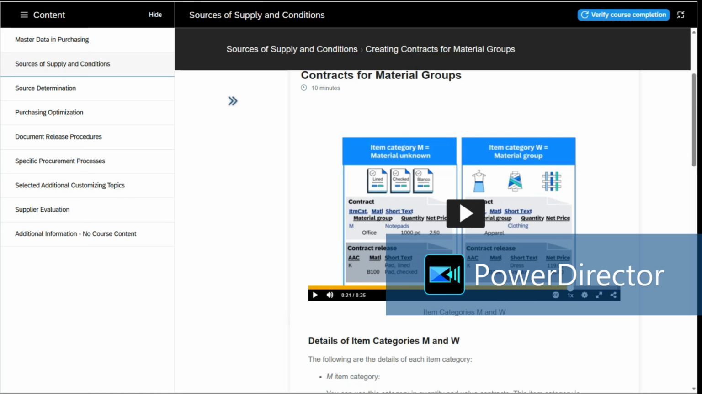Now we can see what needs to be maintained during creation of the contract. In case of item category M, we can specify the short text, material group, the quantity and the price. But in case of material group, there is no need to maintain the price, because the price will vary based on each material, since they belong to the same material group. The price will be varying, not the same. But in case of material unknown, we have different materials with the same prices, so we can maintain the price here. That's where the difference comes between the two item categories.